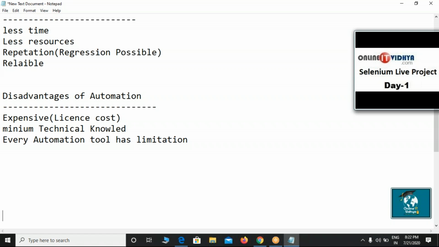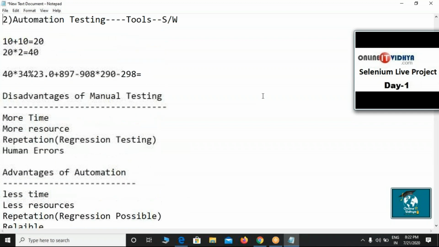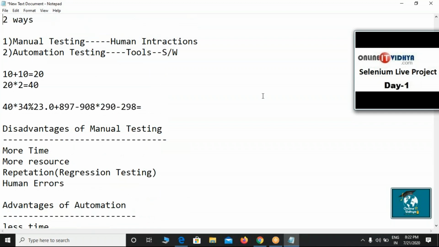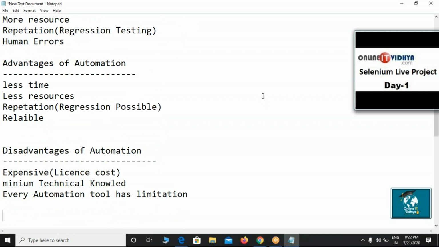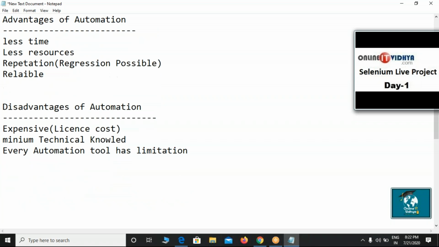Understand my point, guys? Once again, software testing has two ways. One is manual, the second one is automation. Why are we going to automation testing? Because of the disadvantages in manual testing. That's why we are going to automation testing. But in automation testing also, some disadvantages are there. We can override them by using the Selenium tool.